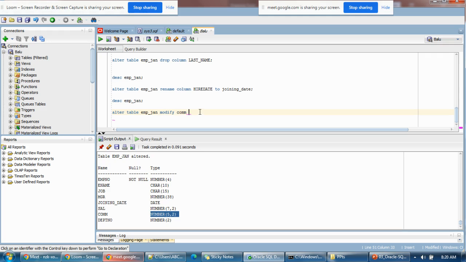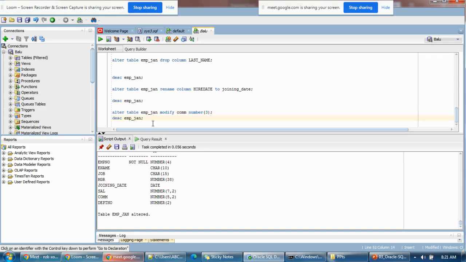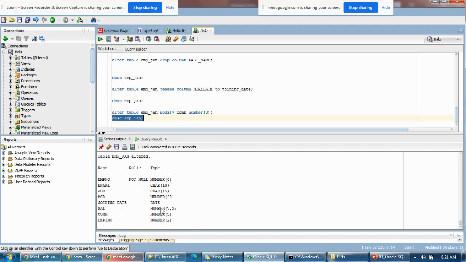Modify column, column name. Earlier 5 comma 2 is there. I don't want to use that one. Simply I will make it number of 3, meaning I want to use 3 characters only, 3 digits only. So now your table is altered. Now go and check. You will be having 3 characters only, number of 3 commission.